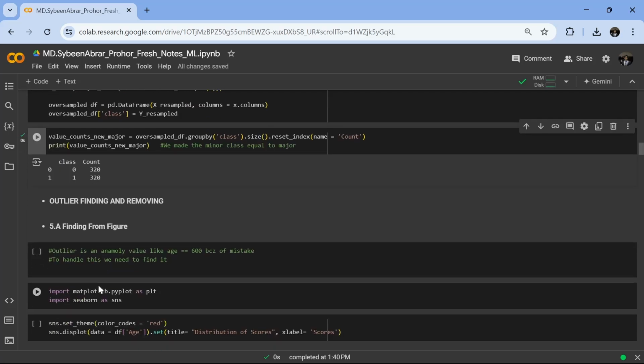Now sometimes we have unrealistic values in our dataset. For example, in this dataset there is an age which is 600. A human being cannot be 600 years old, which is why we need to find out where it is located. Because of this age, it can create problems in those values, right?